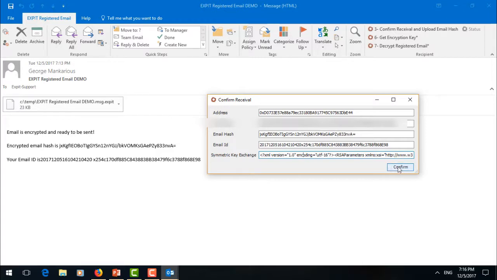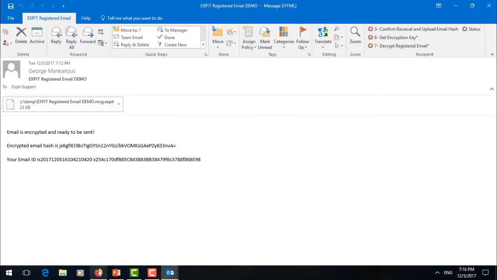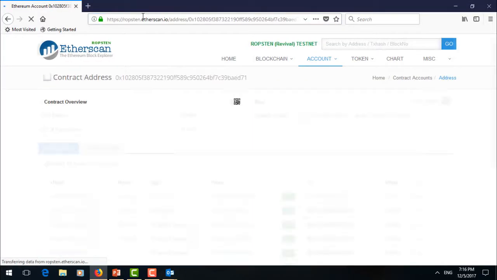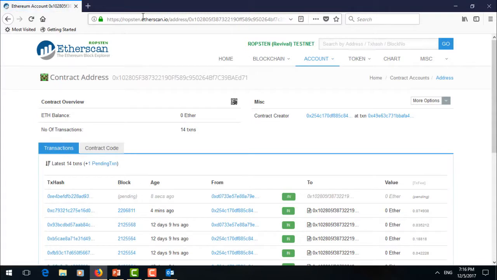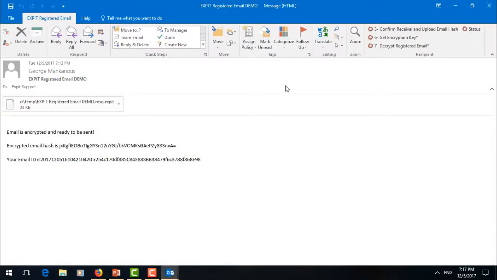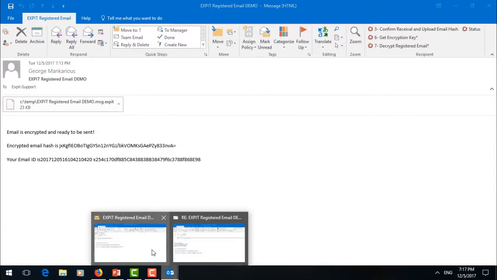Now once I click Confirm, we go to our Etherscan contract page, and as you can see, we have a new posted transaction. Giving it some time, now the transaction is published. Now we have completed Steps 1, 2, and 3. Now going back to the sender to complete Step 4.